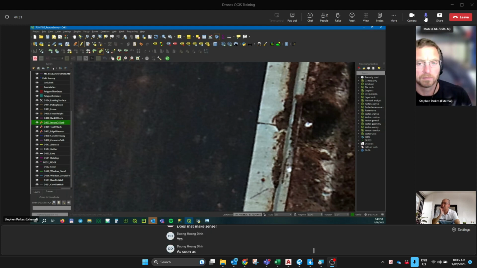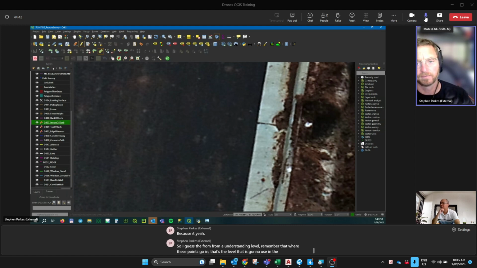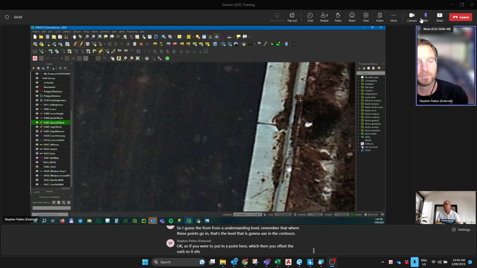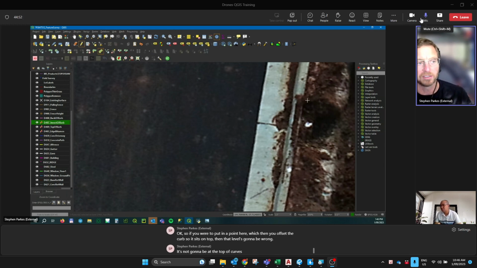Remember that where these points go in, that's the level it's going to use in the contours. So if you were to put in a point here, which you then offset the curb so it sits on top, that level's going to be wrong. It's not going to be at the top of curb, it's going to be the top of that dirt.